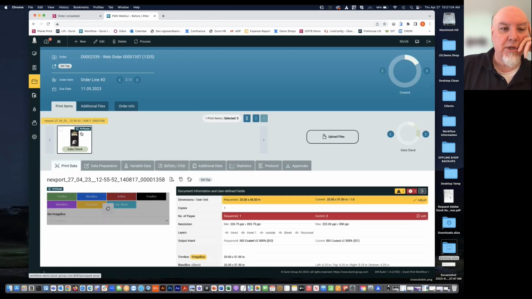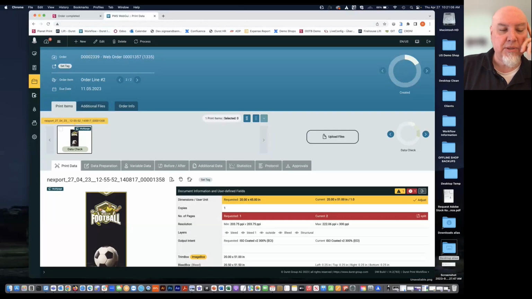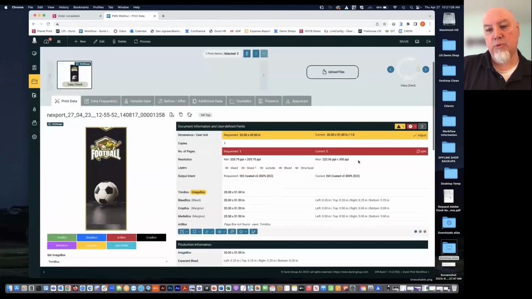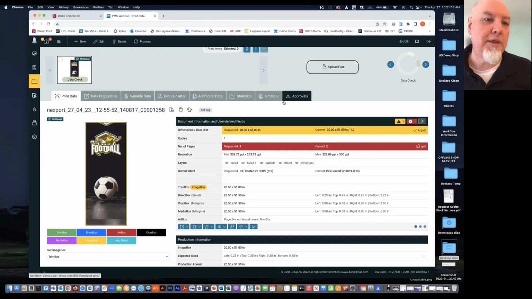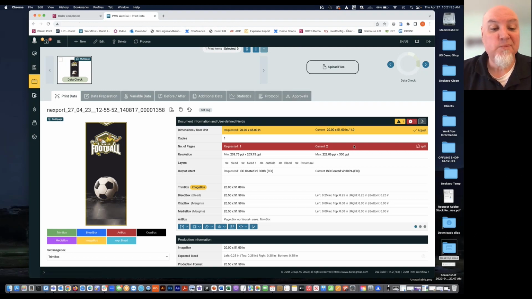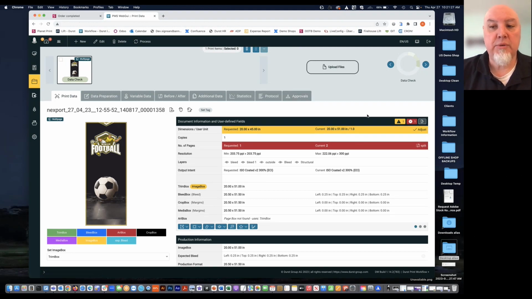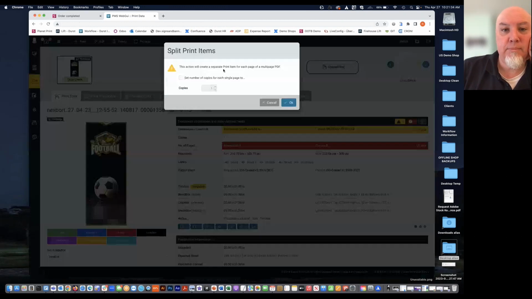We'll take a look at this. You'll also see that this shows that this is multi-page. I will show how we can split that and take a look and see exactly what the front and back of this is. Of course, if it's a multi-page document, you could just send it to your press as needed. But here we are going to split this one. Oh, I think I needed to click that.